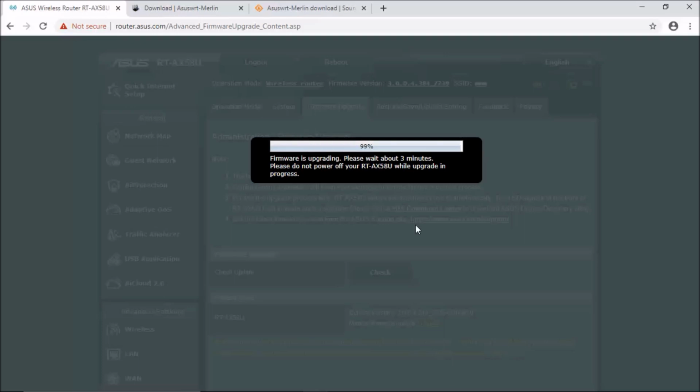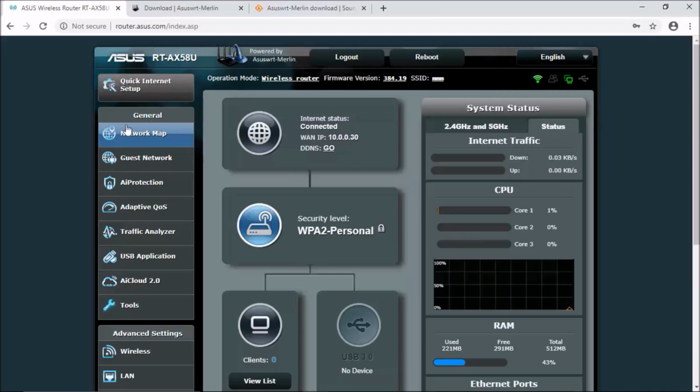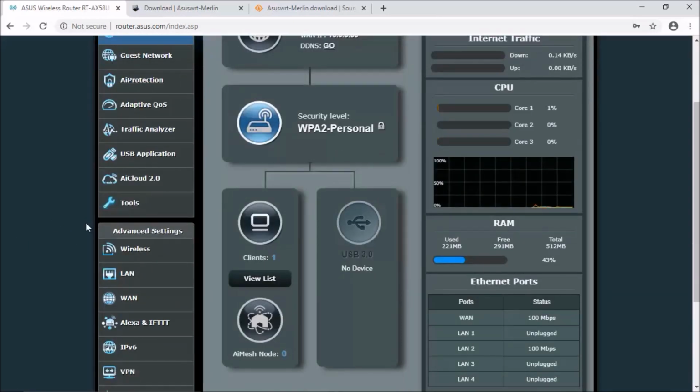All right, so it's almost done. And so once it's finished, now I have to log back in. And so I log back in and it's all upgraded. So this is the firmware version, as you can see right here. And right here at the top, you'll see powered by Asus WRT Merlin, and you know it's all upgraded. So you have all the more advanced features and everything that comes along with that.